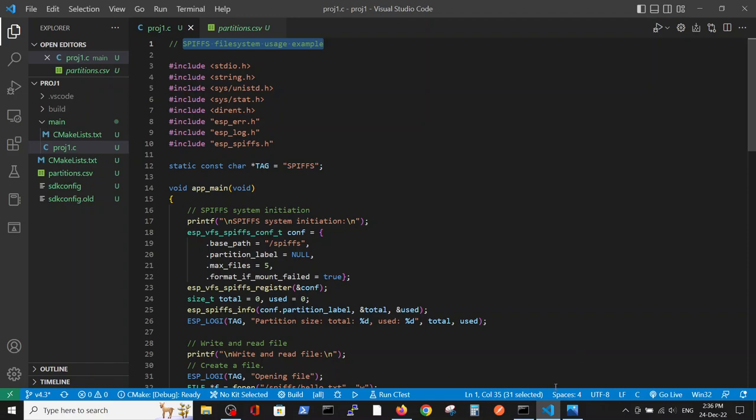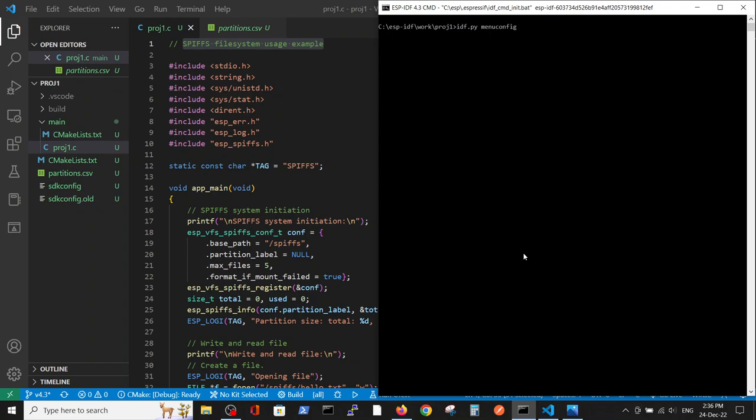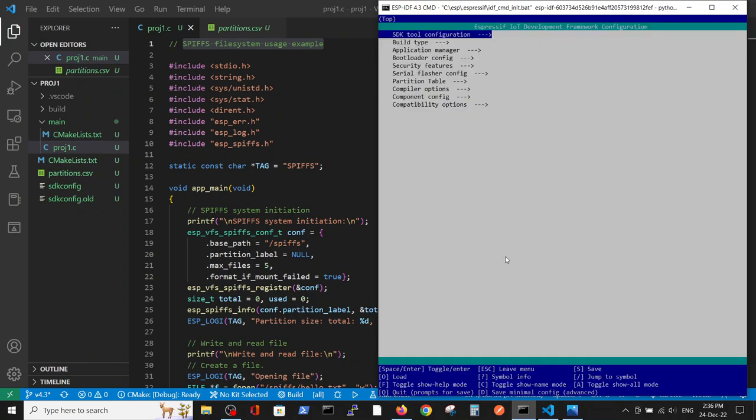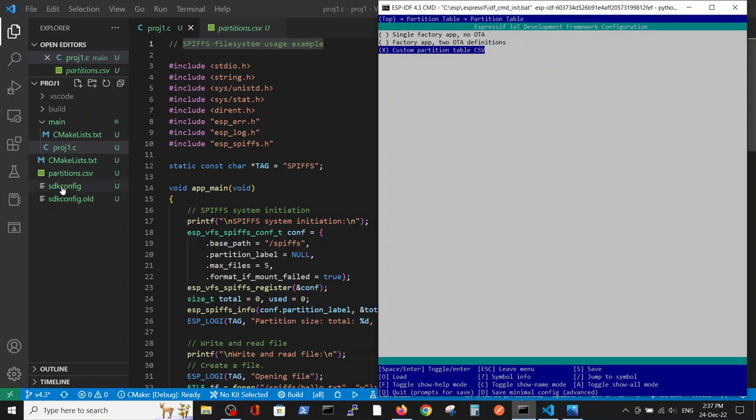Firstly, in order to start working with it, we have to enter the menu config. Let's enter menu config and go into the partition table. Inside the partition table, you see here the first line, partition table. Please set it to custom partition table, because generally it's set up for single factory app, no OTA. So we are using a custom partition table CSV file. In this way, when we define this functionality, it will look for the partition CSV file.